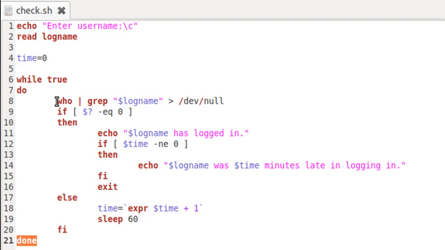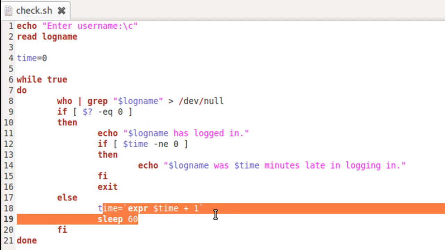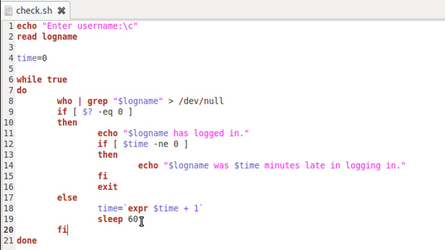And on line 8 I have who, and who is going to tell me the people who have already logged in. And if the user for which we are waiting could be found in the output of who, then we are going to execute the if block. And if he could not be found, then we're just going to increment our time variable, and we are going to delay the execution of the next iteration of the loop by 60 seconds, right?